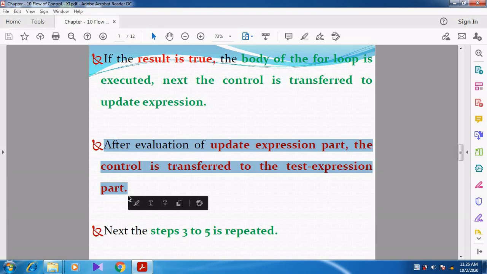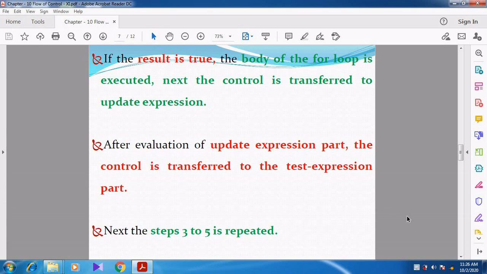Again, the condition is checked. If the condition is true, then what will happen? The body of the loop is executed, and again the update expression is done. So again it goes for updation, and after updating the value, again it goes for the condition. Like that it goes on till the condition becomes false. When the condition becomes false, it comes out of the loop, that is, the body of the loop is terminated, and statement X will be executed.